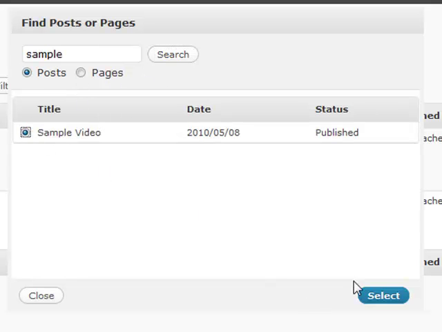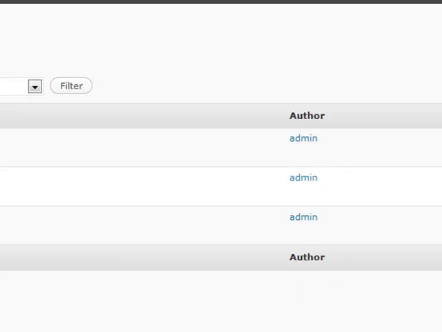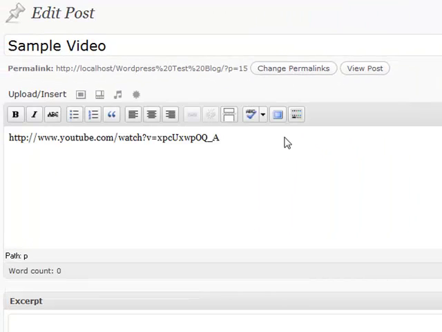Let's say sample video, and I wanted to select that, and that's going to attach this for me. Now if I actually go to the post, sample video, and I enter a short code, and a short code is basically a special code that allows WordPress to convert things automatically for you, and it's called gallery, and it's built into WordPress automatically. This will convert all of my pages, all of my pictures and images that I have put and attached to this post into a special gallery for me.